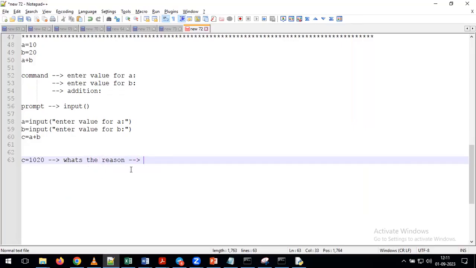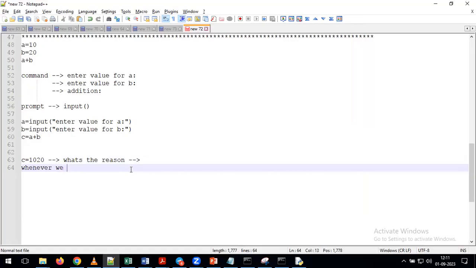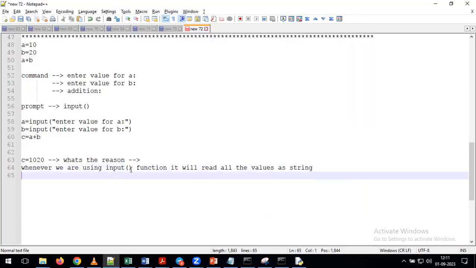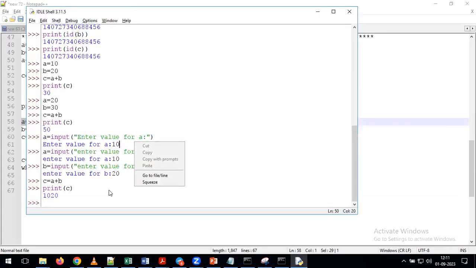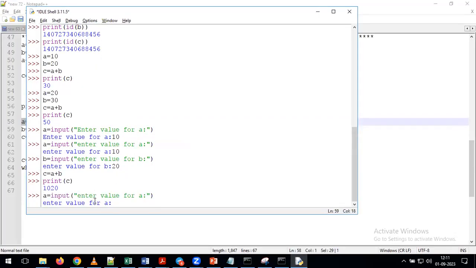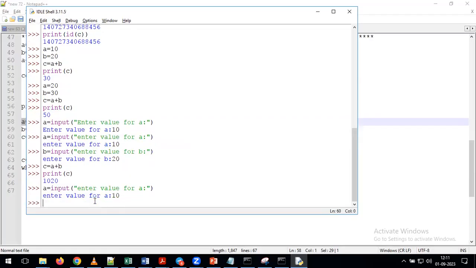We can say, whenever we are using the input function, it will read all the values as string. So what is going to happen? Whenever we are using the input function, by default it is reading all the values as a string only. For example, see, I'm giving this command. After that, I'm giving the value as 10. Now I want to display the value. How to display the value? Just give print of A.